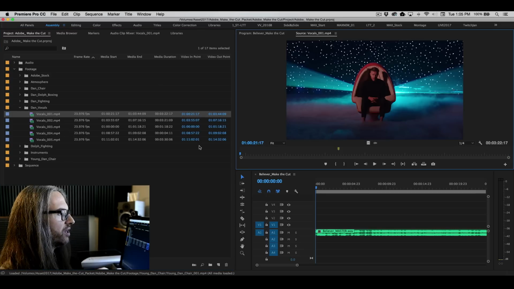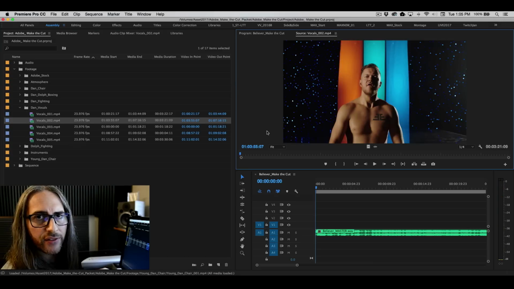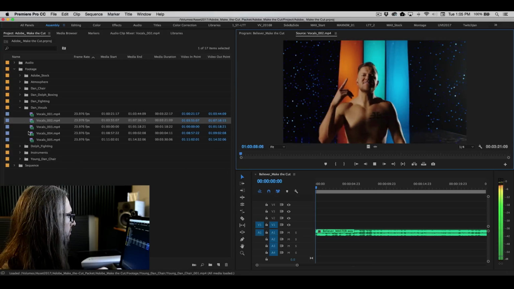So you can see here, here's a shot of Dan singing. First things first. And we have multiple cuts of those vocal tracks. First things first.